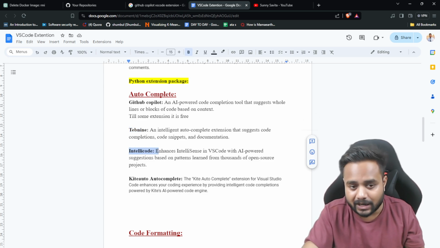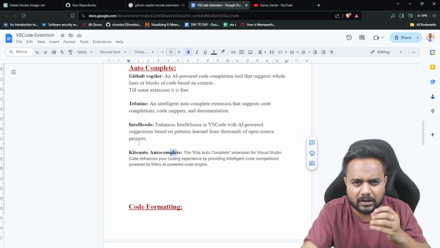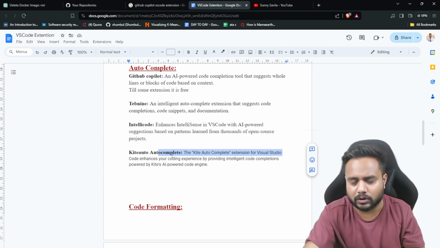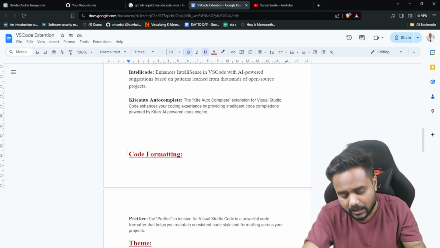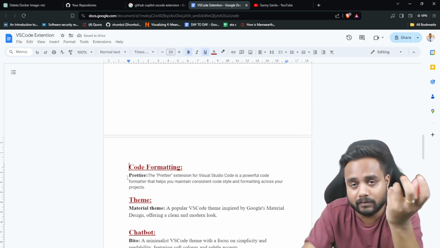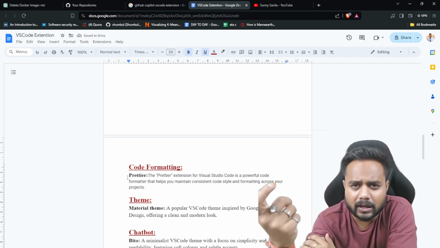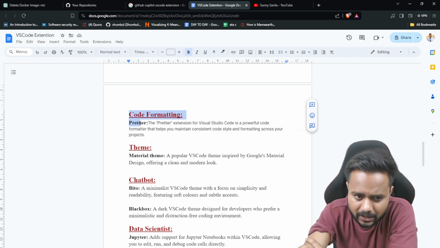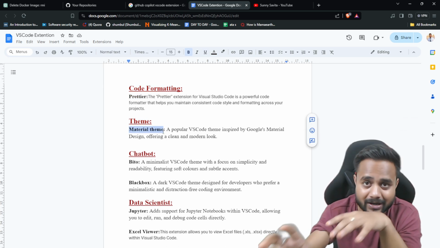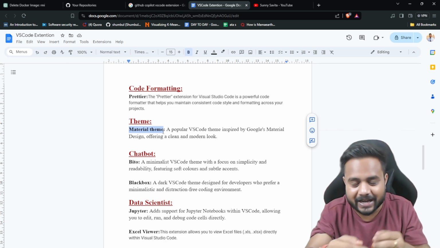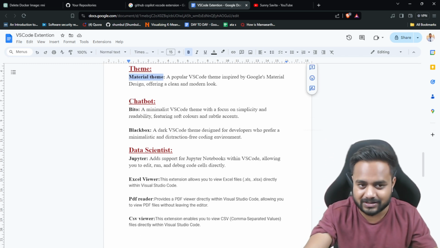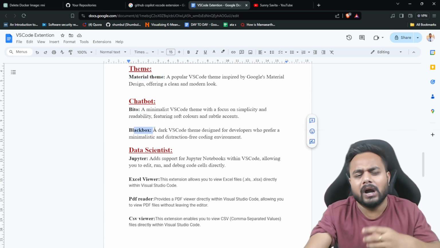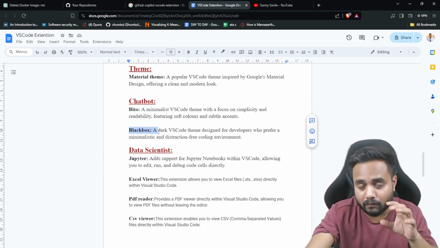So Tabnine is there. This is the most important one. IntelliCode and Kite, anything you can install. I would suggest you use Tabnine or Kite. Both are good for AI development. Then code formatting, Prettier. If you want your code in the Prettier format, like the braces and everything colorful, then you can keep Prettier. Theme wise, Material Theme. I showed you different color themes, right? For that, this Material Theme. Then the chatbot, it's very important. I showed you Beto and Blackbox. Here you can use Blackbox. Otherwise Beto is also there, but Blackbox is very famous.